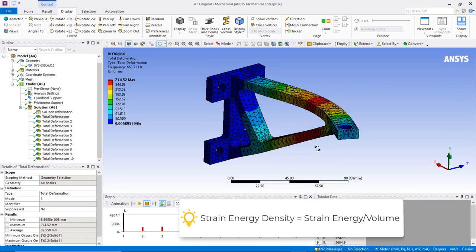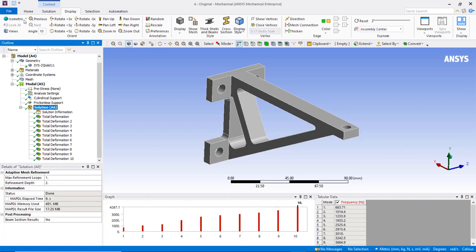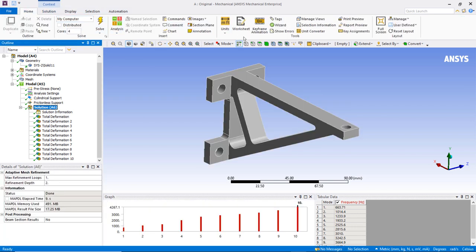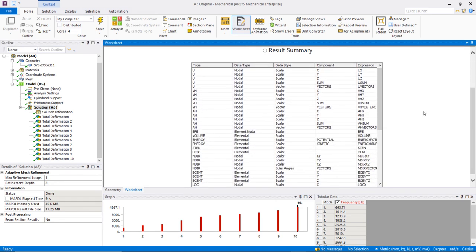Strain energy density is defined as strain energy per volume. Both strain energy and volume outputs are user-defined results in ANSYS. To access user-defined results, we can click on Solution from the outline, then click on Worksheet from the ribbon. All the available user-defined results are listed here.